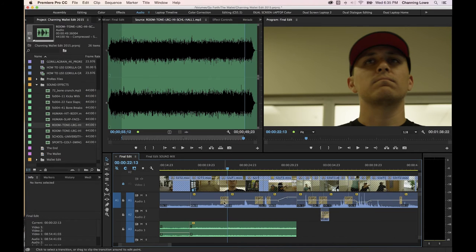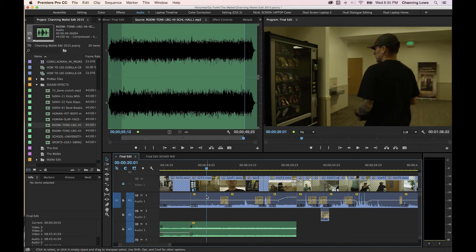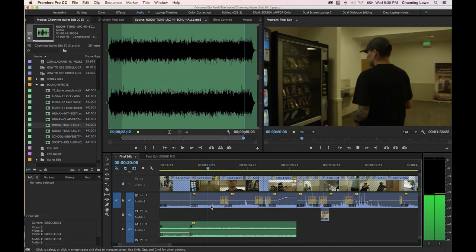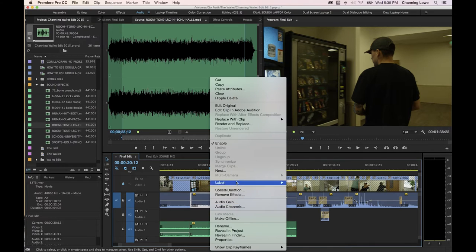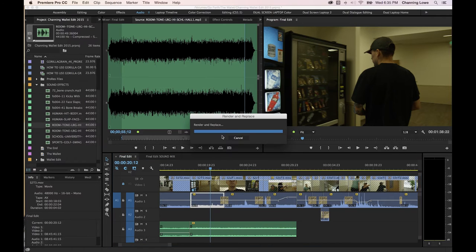Now say I want to clean up this audio here. This way it requires another program. You don't have to do this if you don't want to, but this is something that is very helpful. I want to get rid of some of that machine noise. I'm going to right click on this audio and send it over to Adobe Audition. I'm going to edit the clip in Adobe Audition. It's a cool little trick here. It sends it over to Adobe Audition.